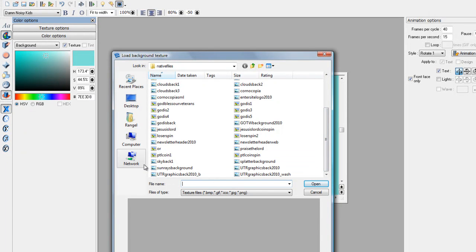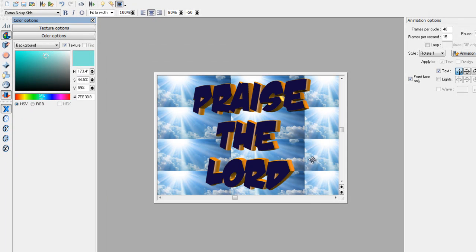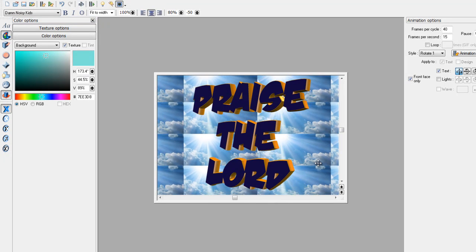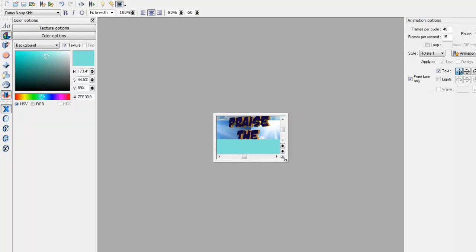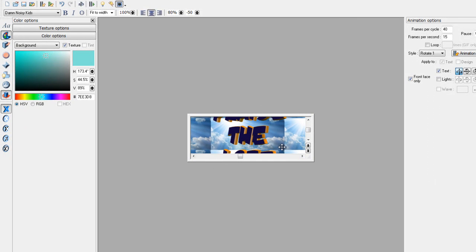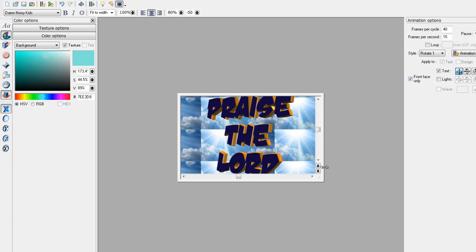Here we have a sky background, sun rays. Ooh, I like that. Let's go with that one. Sun rays background. Now you notice it's kind of small, and that's okay because we're going to make this graphic small. I think it's going to be a little too small for us. Yeah. So let's pick another one.